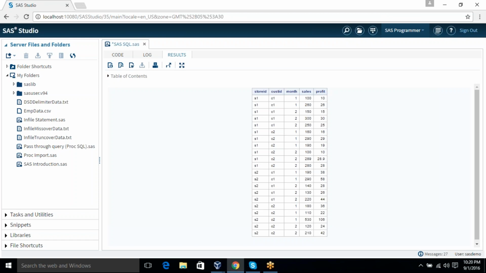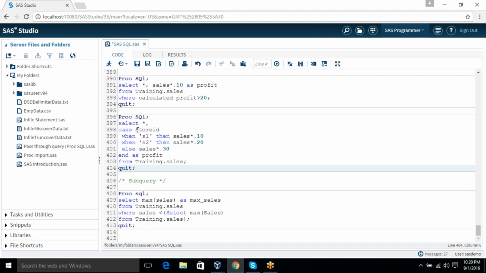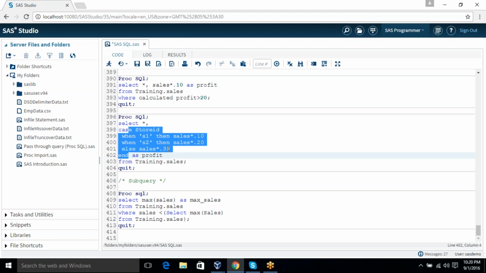I am just creating a new variable based on the condition. And what are my conditions? It is the store ID. If store ID is S1, then sales is 10%; store ID is S2, then 20%; and else 30%. So here I am using case and when. This is my statement to create a new variable based on the condition which I am applying on the store ID.